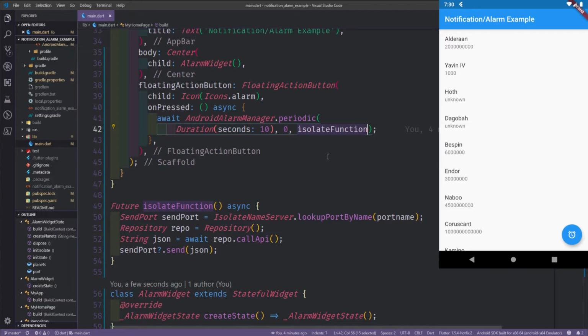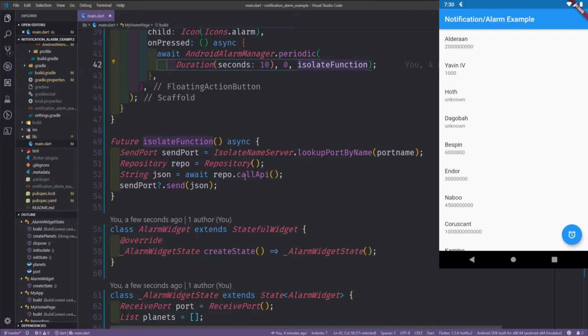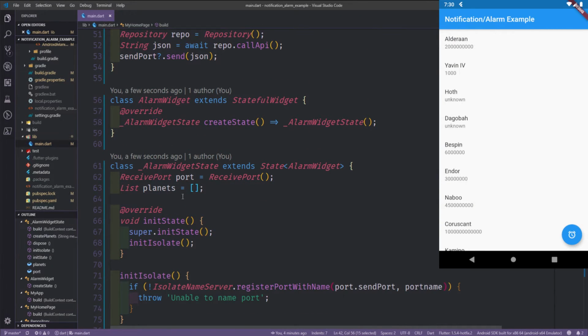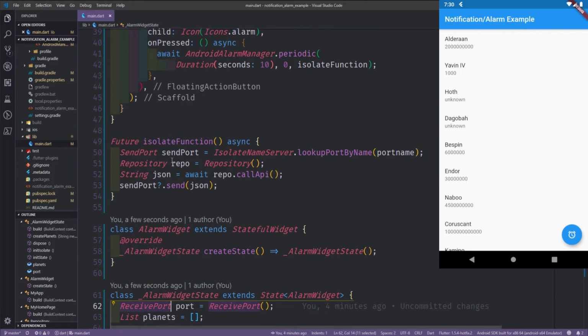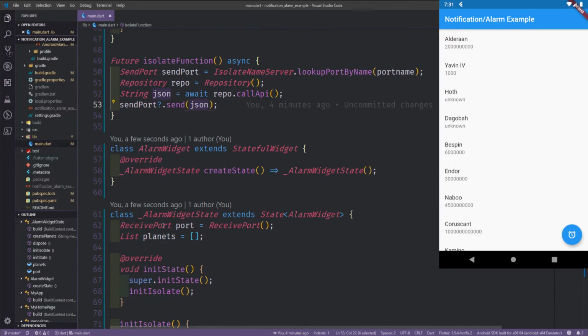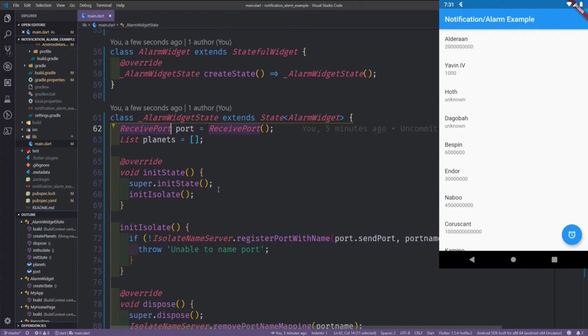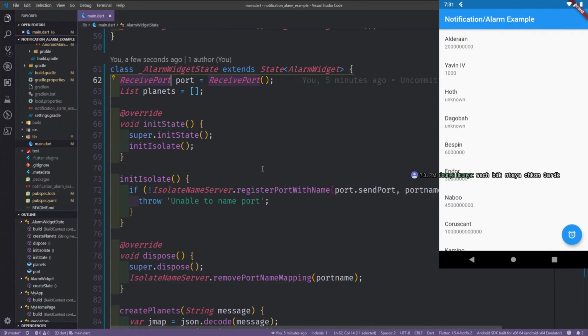Basically, you can think of the isolate function like an entry point for this isolated process. So it's like the main function of the isolated process. Everything that's written in it will be done in sequential order, because it's procedural code. And so we get our send port, which is the end of the receive port from the port down here. And then we call to the repo object. We then call the API, and then we send the JSON string along the send port back to the receive port here.